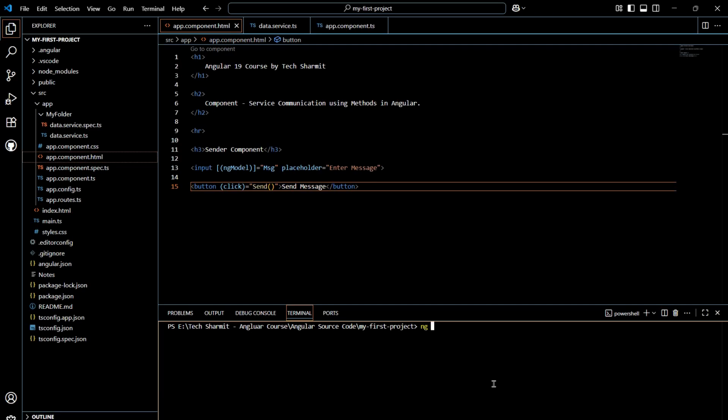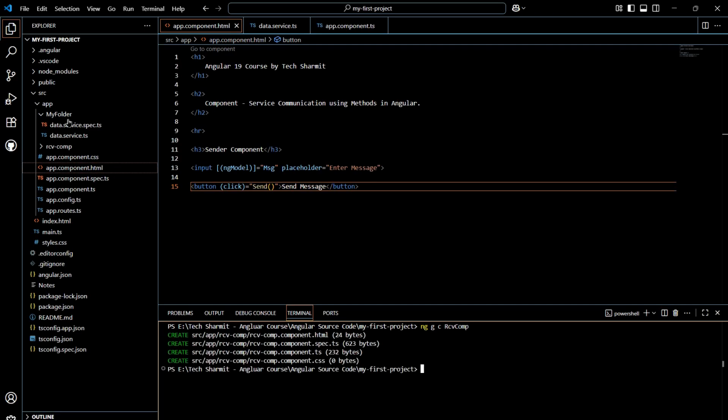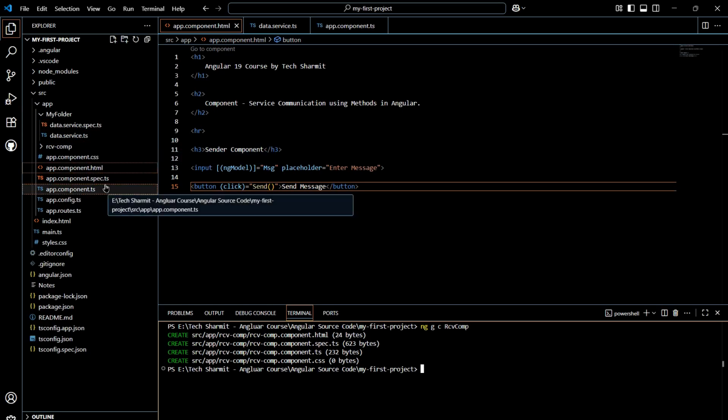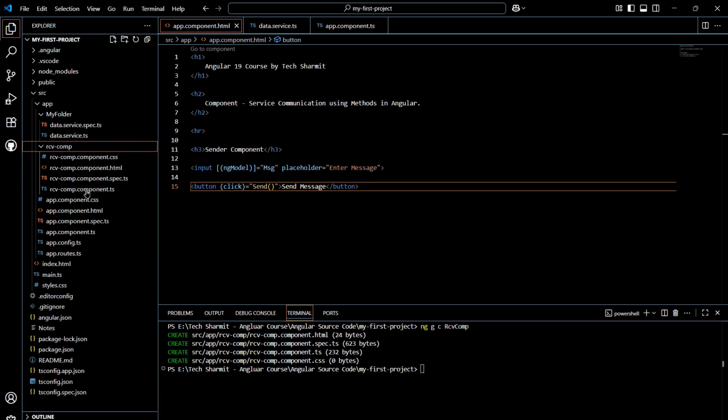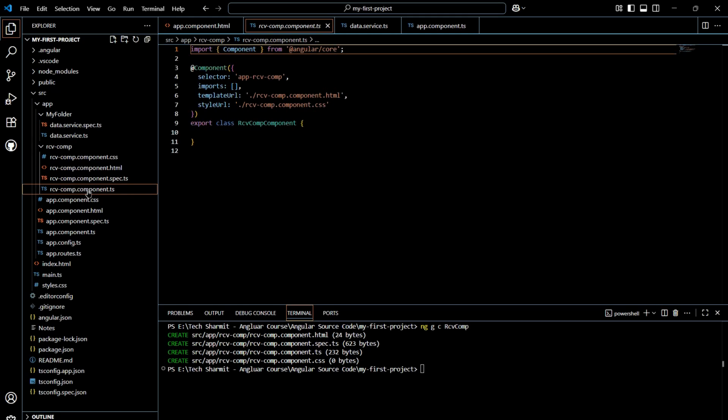For that I will write ng g c component rcv-comp. Let's give it the name rcv-comp and press enter. Wait for a few seconds, the component is added. Now in this component we will make the changes firstly in the class. So for that let's go to rcv-comp.component.ts.